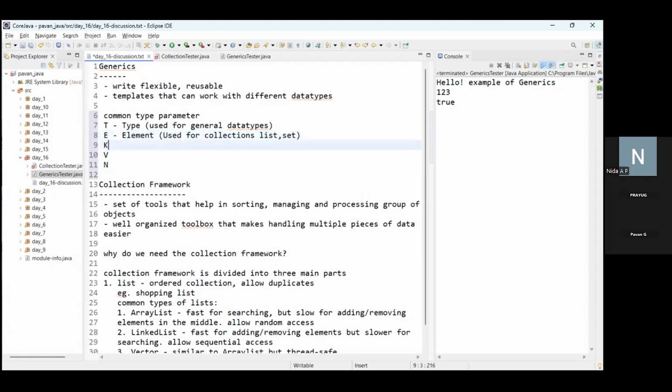Then K, key. Key is used in map keys. In a map, you have a key-value pair, right? V stands for values. It is used in map values. Then N stands for numbers. That is used when you work with numbers.